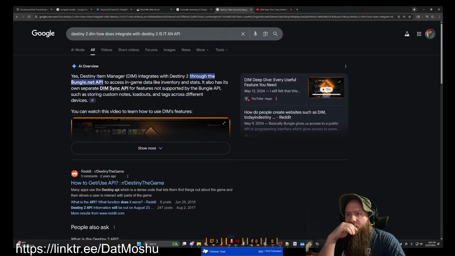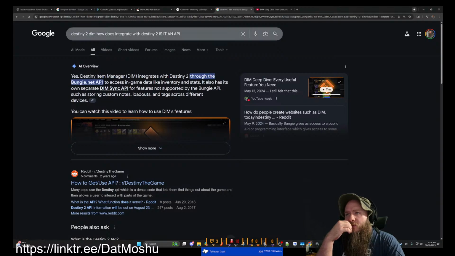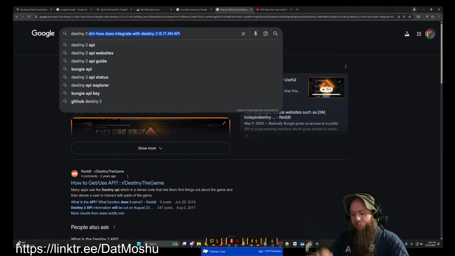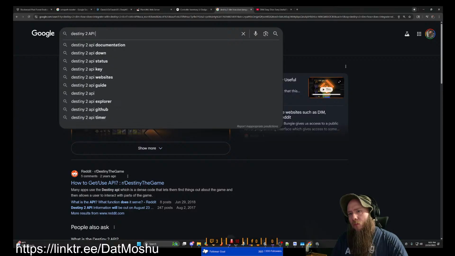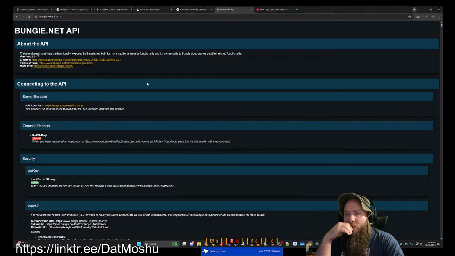It uses the Bungie.net API to access in-game data and stats. It also has its own separate sync API for features not supported by the Bungie API, such as storing custom notes, loadouts. Destiny, so that's really cool. Sorry, I'm going down a rabbit hole here.